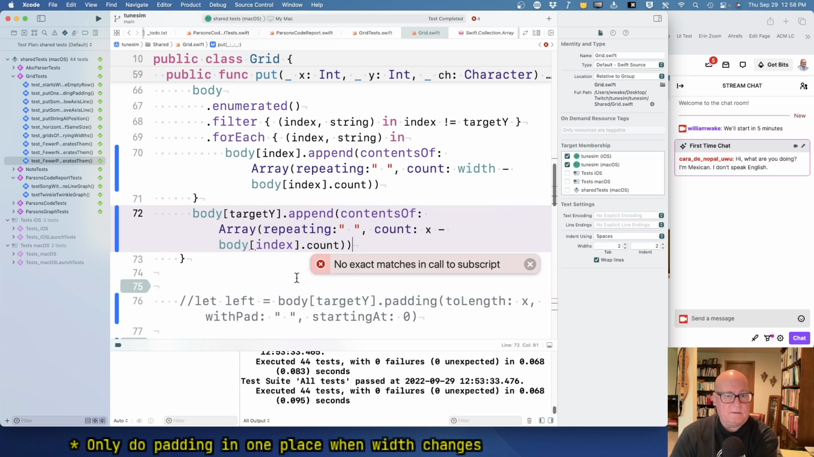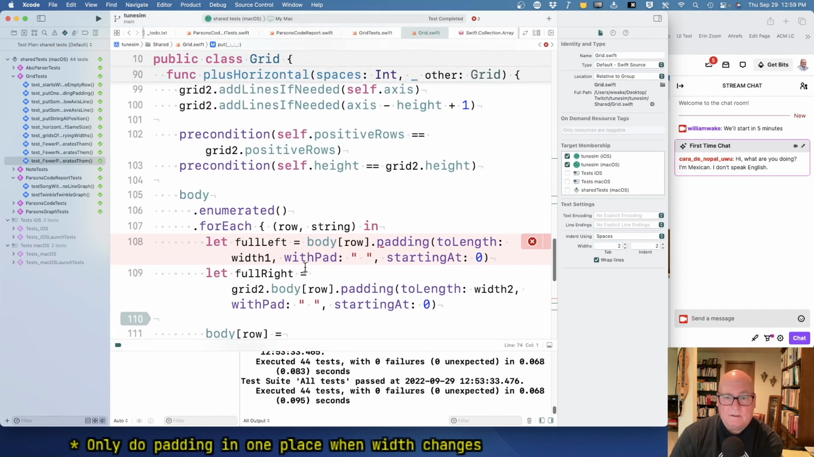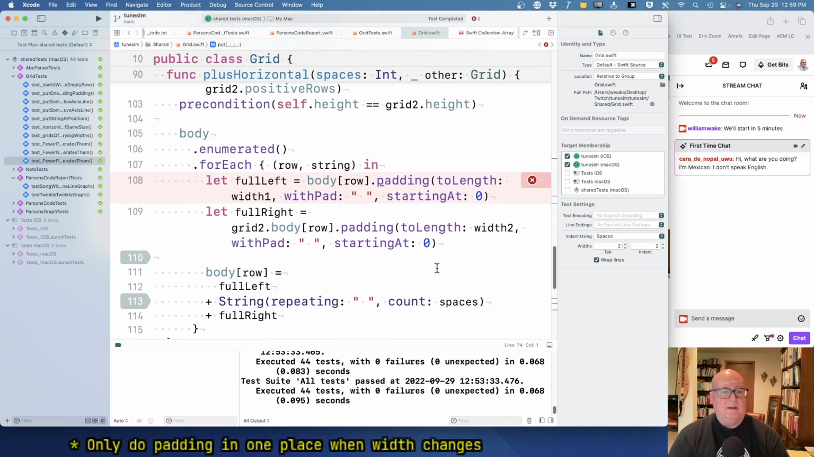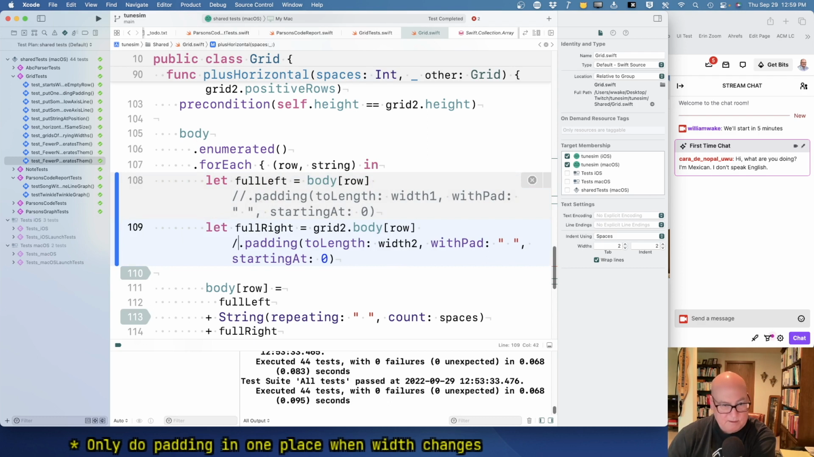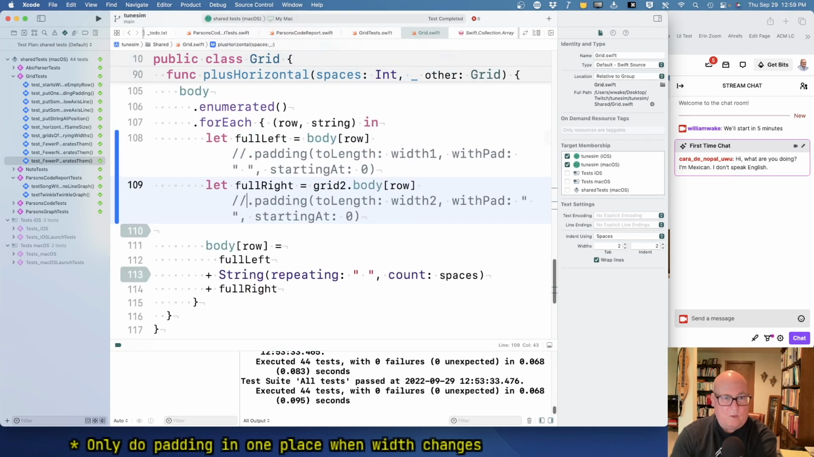Okay, I'm not sure what's body sub target y. Okay. Could be running out of these things. Okay. So let's see. This one. Oh no, this is changing a lot, isn't it? Okay, body row padding to length width pad. My theory is this is no longer needed because I've already padded it. But when I tried doing this before, it did fail. So I'm worried it's still going to fail.